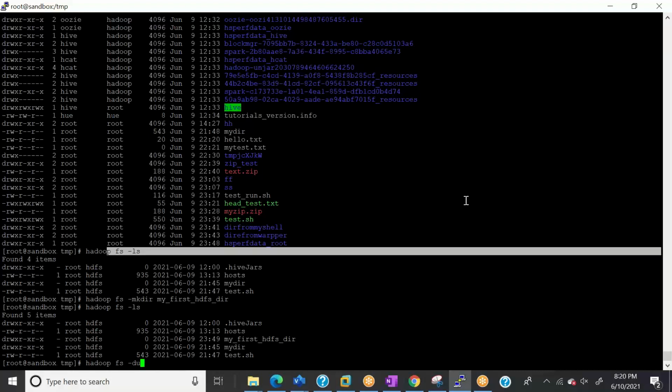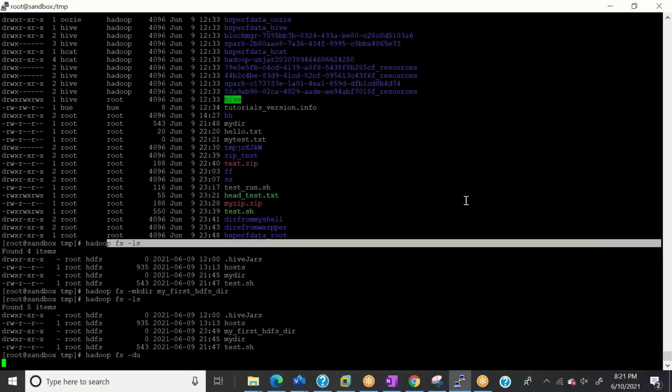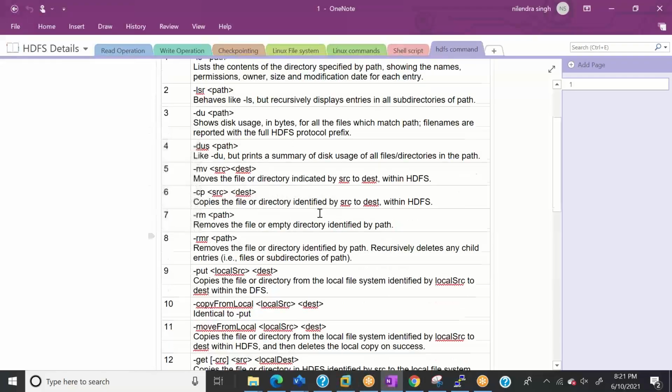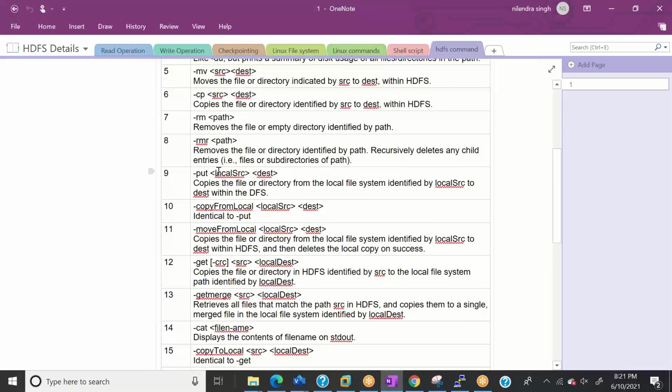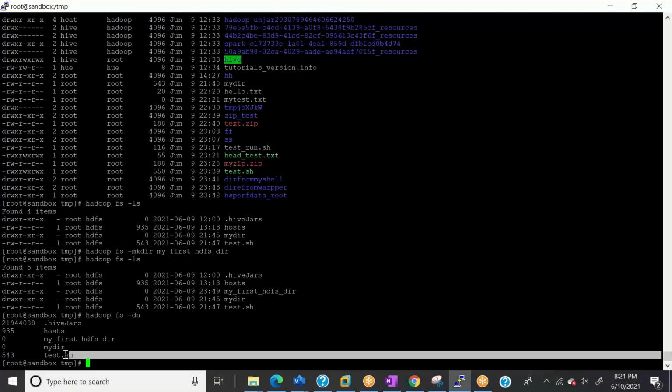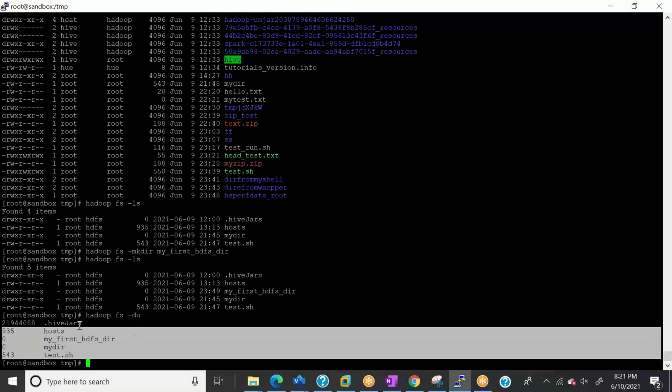So du means disk usage for whom? For us, right? For the user. So disk usage for user, it will come later. And the most important command, see this thing, right? Disk usage for all the directories that I created. Am I making sense here?